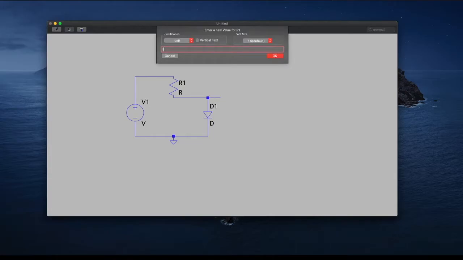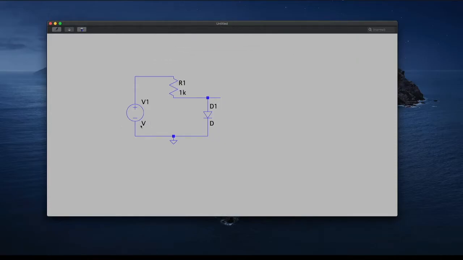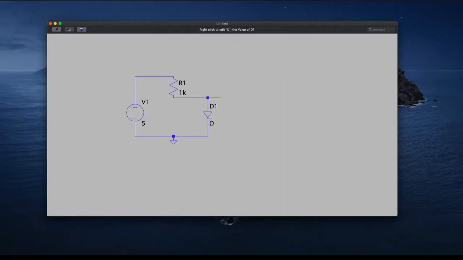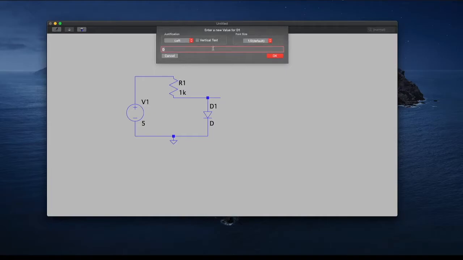All right, so let's pick values for the resistor. Let's say we were going to do 1K. For the voltage source, let's go with 5 volts. All right, and now for our diode, what we're going to do here is create a model. So we're going to give this a name. We'll call it D_ideal.